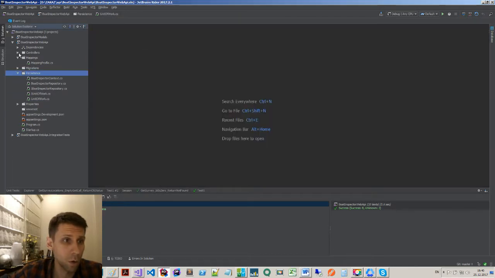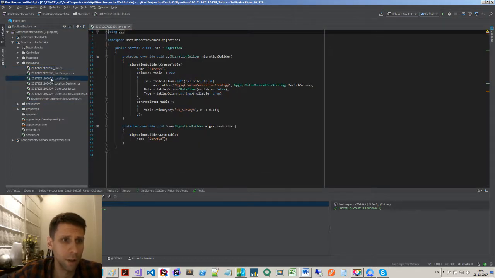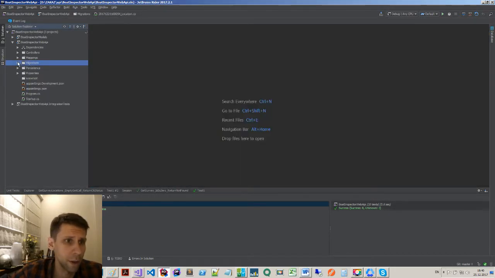And also, here I have the migrations. For the database, I'm using code first, so everything is going into the database. I can always go back and see what I have done.